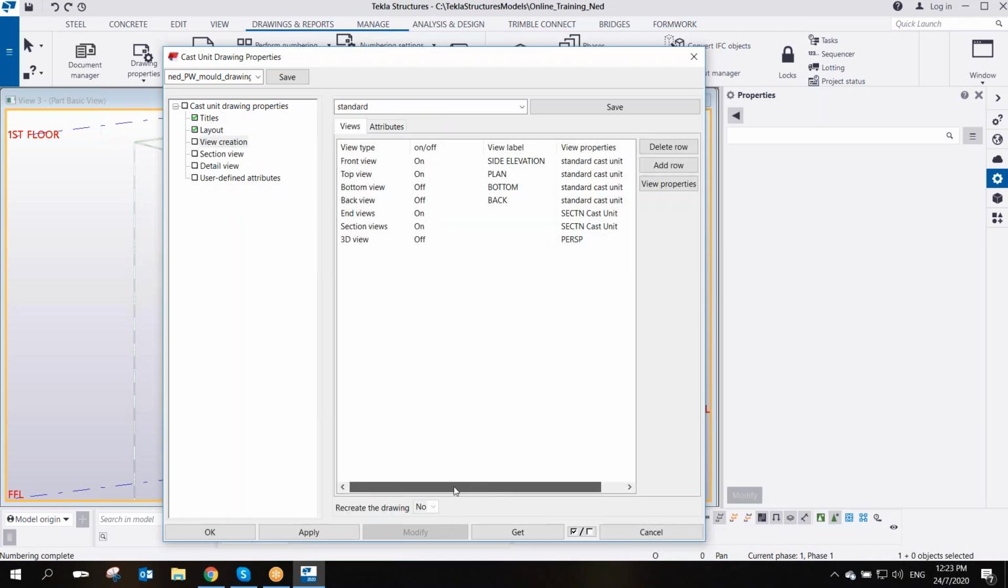Under the creation of view, these are the view types that you want to show in your drawing. The first one is front view. Do you want to show the front view? Of course, yes. So you select the front view and turn it on, and then here, instead of side elevation, I will type front view. The title of this front view must be front view.